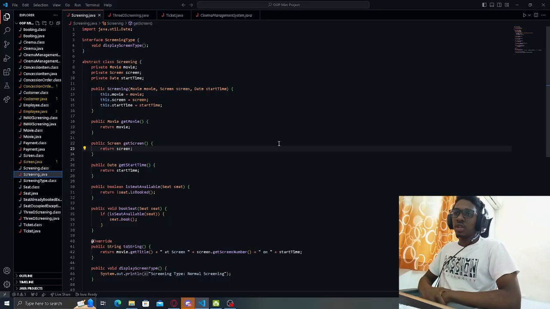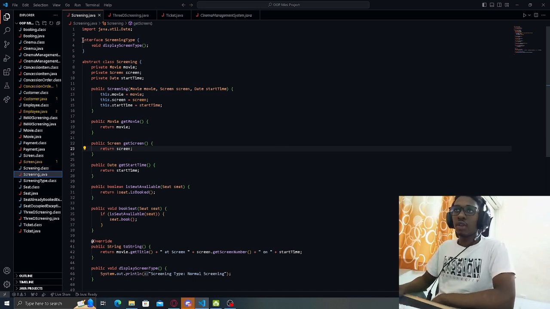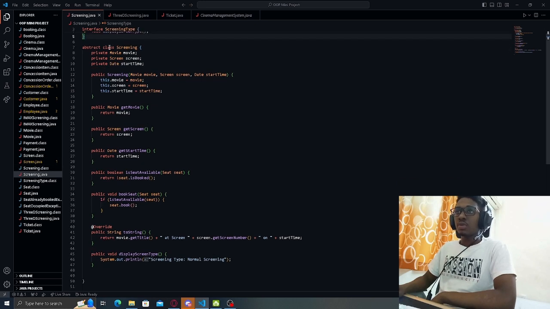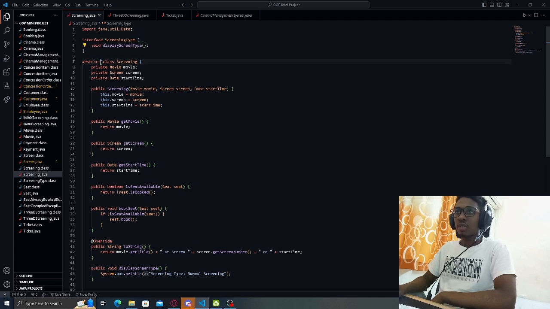I'll be demonstrating the classes that I worked on, which are the screening class, the types of screenings, and the ticket class. For the screening class, first we have the interface class screening type, which shows a specific display screen type function for each screening type. Here we have the abstract class screening, which acts as a template for each specific type of screening.